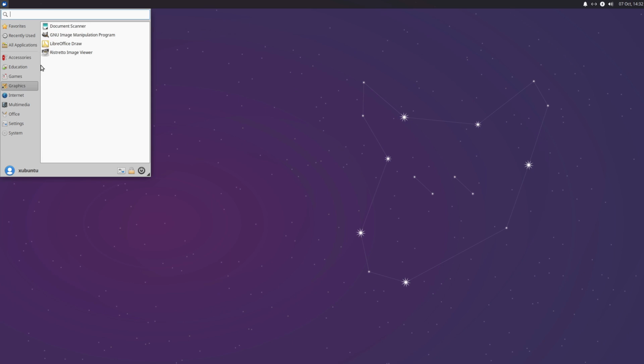Here's our graphics. We have LibreOffice Draw. We have GIMP. I'm trying to think. Did I install GIMP this time? I think, yes, I think I did install GIMP. I wanted to see how it looked with the rest of the theming. We do have Thunderbird, so we have two email applications apparently. Here's our Office suite, settings, and here's our system.